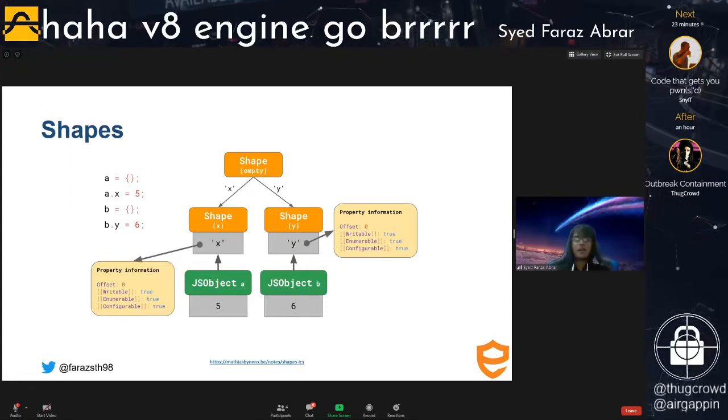And again, you can sort of see how complex this can get. Because of this, this is why I say this is where vulnerabilities can lie. If for some reason the shape transition trees aren't calculated or set out correctly, you can probably find an exploitable primitive somewhere, right? So that's how shapes work.